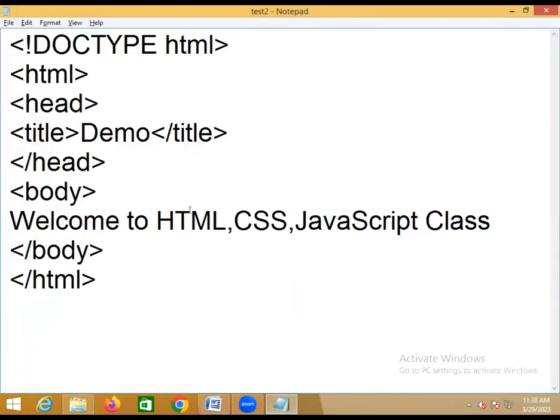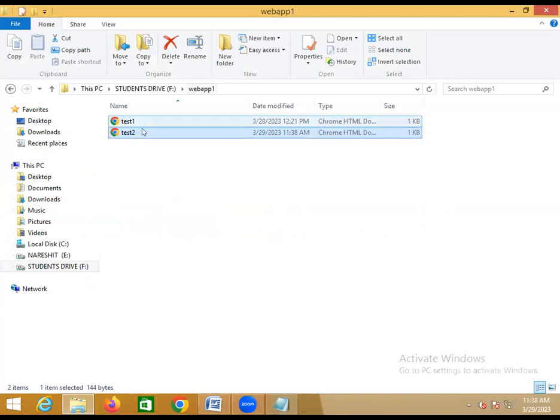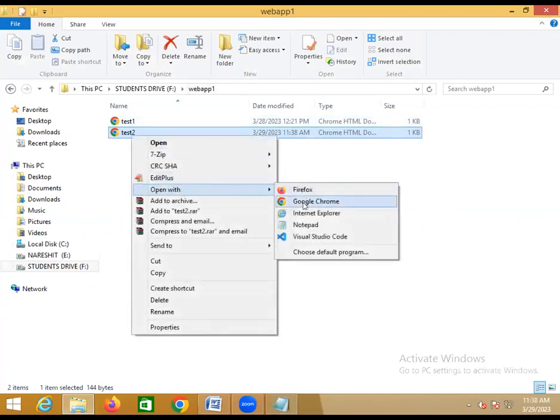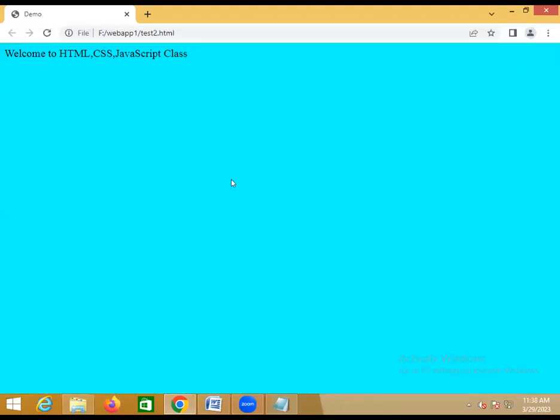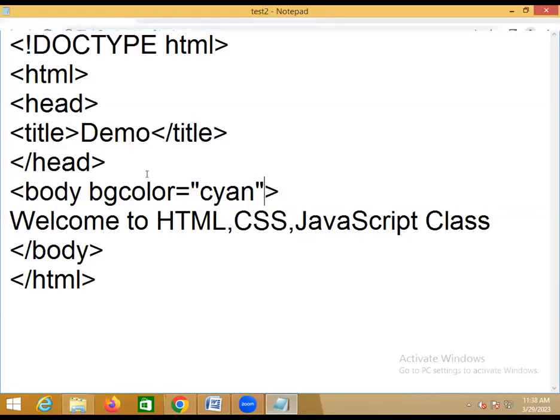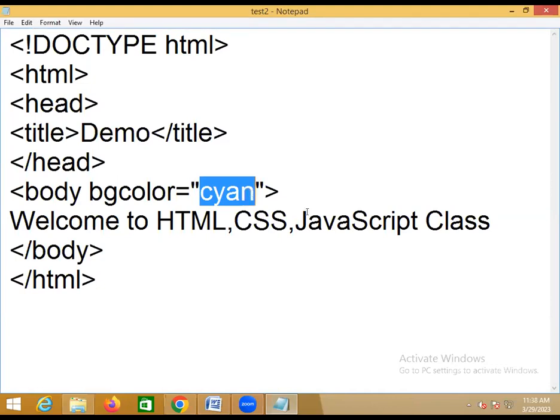Now let us see. For example, body. I'm just defining BG color. If you know the name, just define the color. Now I define the color as cyan. Now just open this in the browser. You can see this is the background color of your web page, which is cyan. I'll tell you how to define the colors, but just try to understand. BG color means background color, so just define the color.